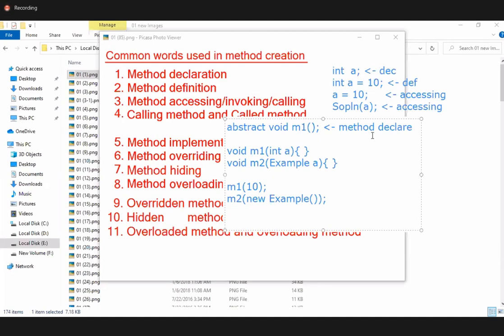Everyone understand that? So we completed the first three words. What are the three words? What is method declaration?